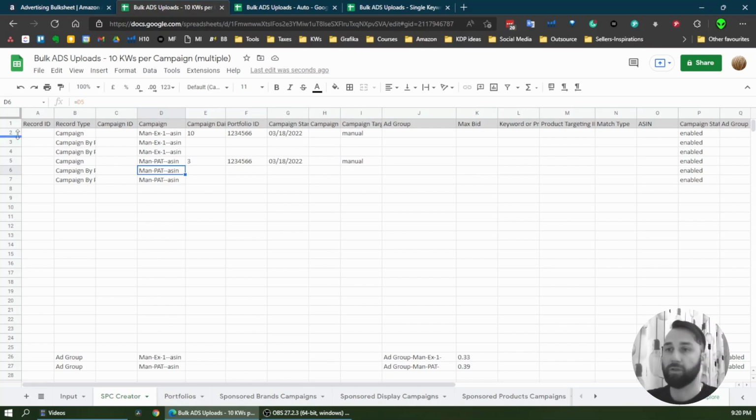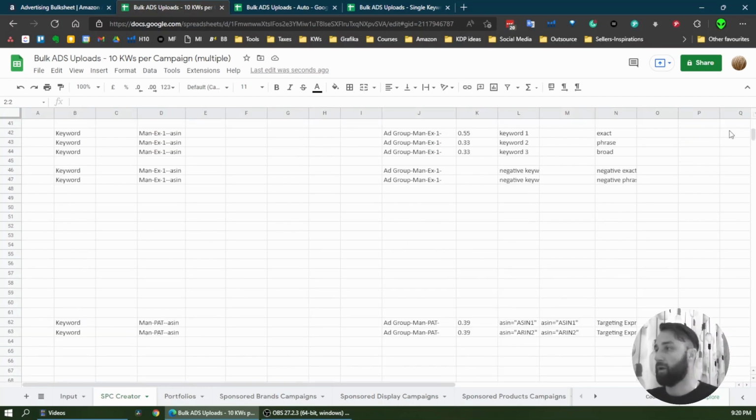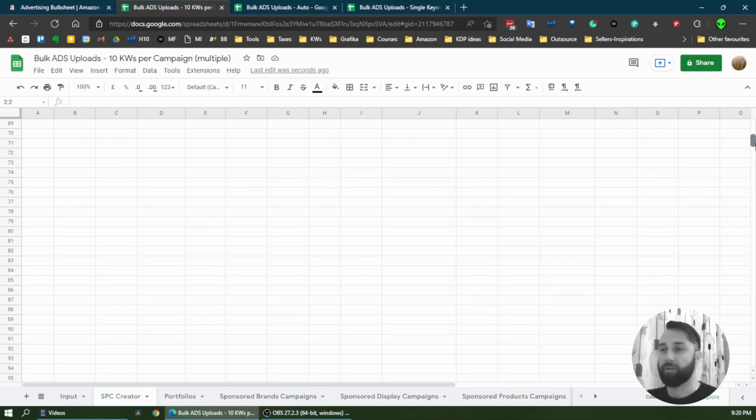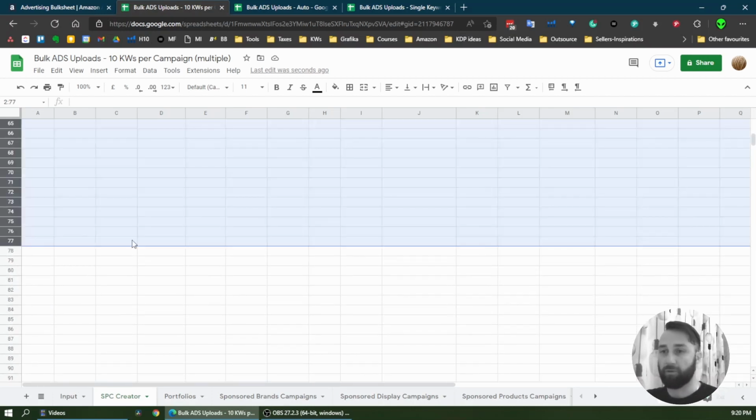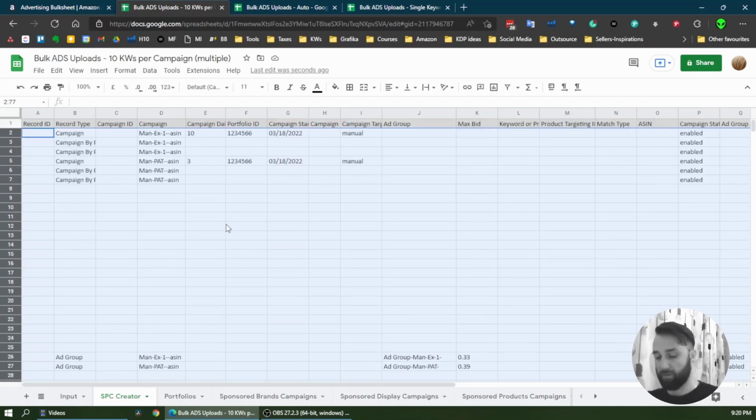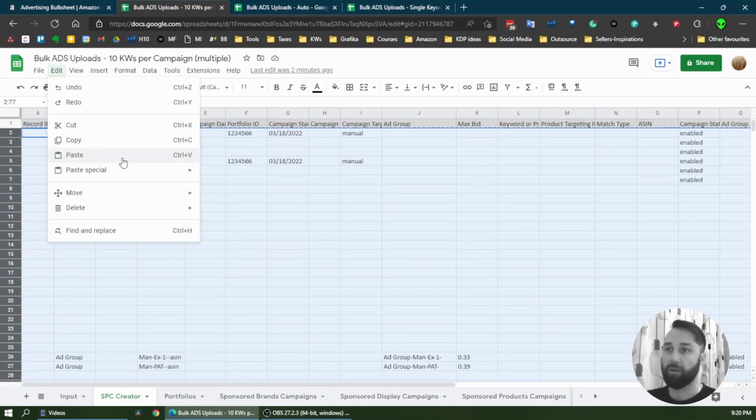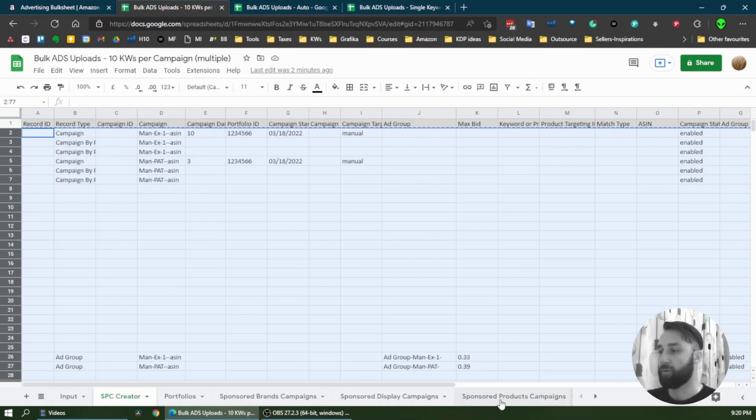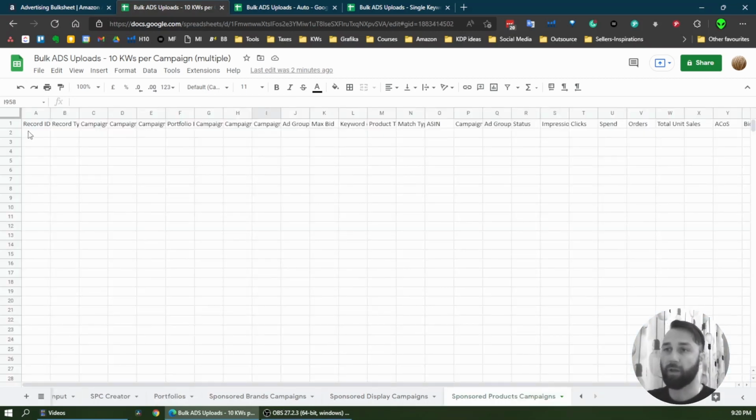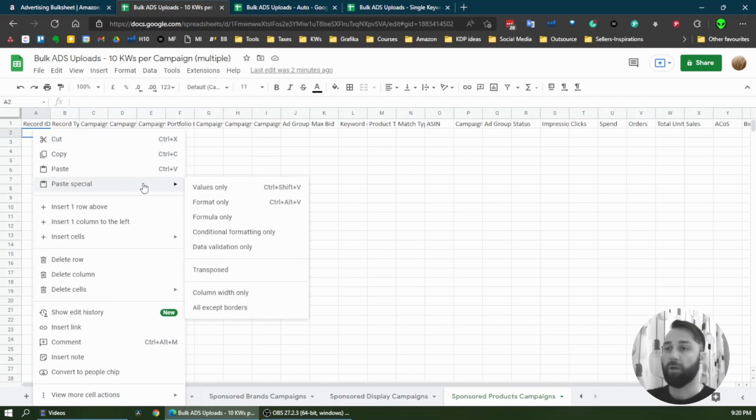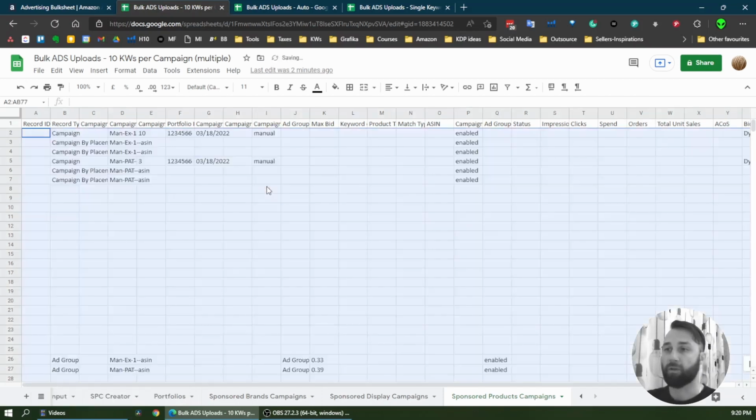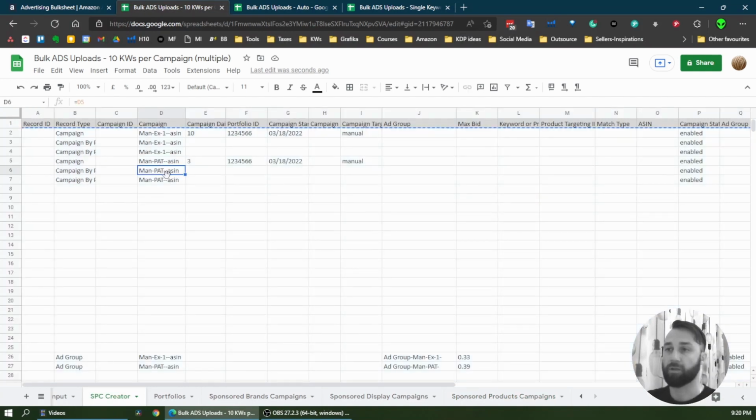So what we need to do is copy everything which was created by the creator tab. So let's select everything. We copy this, so edit and copy, and we go to sponsored product campaigns because that's what we want to create. We click here, and now we have to paste the data but not the formulas. So you have to paste special and values only. So right now when I click into the cell, it is the value which was created by these formulas.